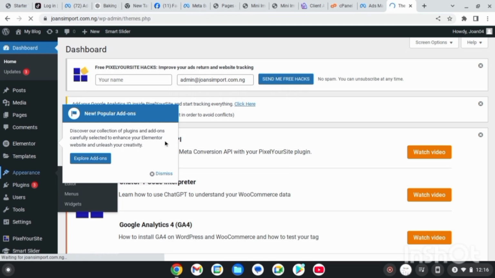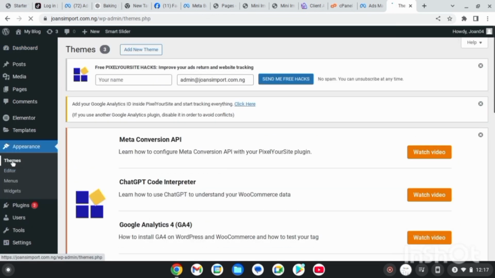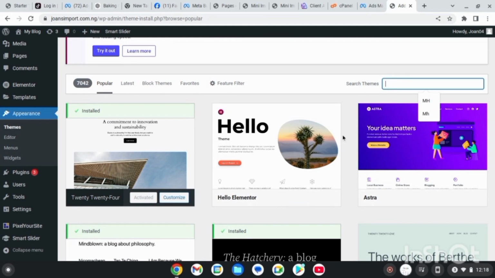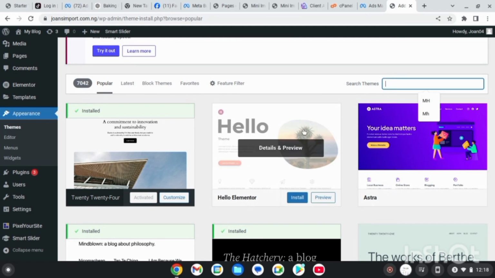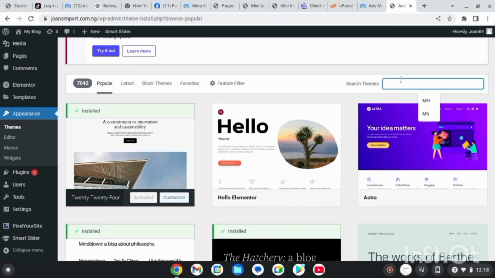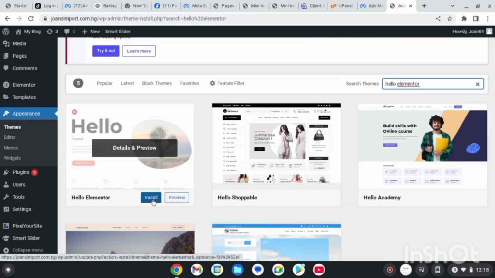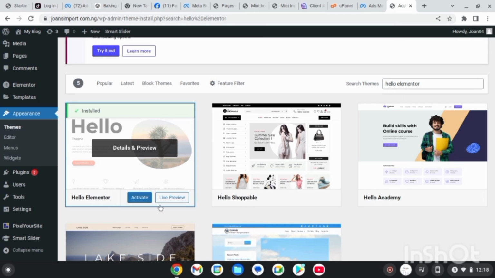Before we start building, we need to add a theme. So you come over here, click on appearance. Under appearance, you'll see themes. Click on themes. Then you click on add new. Scroll down. Search for Hello Elementor if the theme here is not showing. Install this theme. Click on install. Then you activate it. Click on activate.